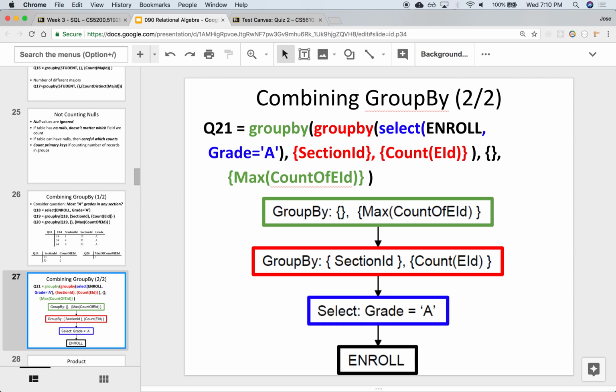Now graphically, you could represent it this way. You have the enrollment, you select the A's, that feeds into the GroupBy, that feeds into the outer GroupBy, and it comes back with the value.